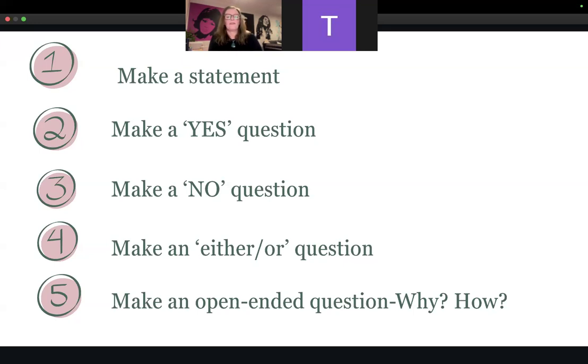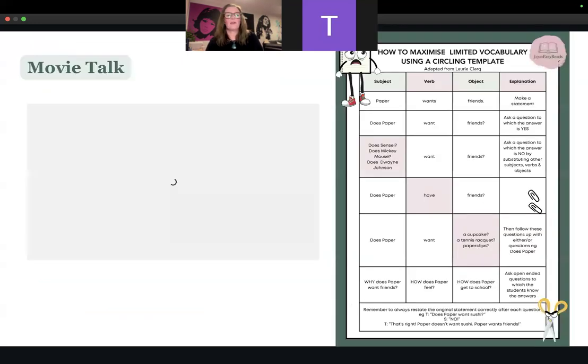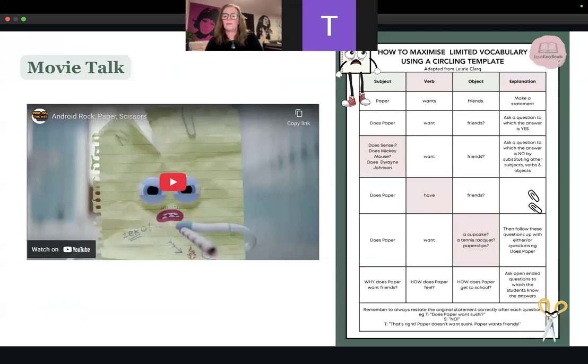And step number 5 is then making that open-ended question, either a how or a why question, which provides just a little bit more challenge. So again, depending on where your students are, you can circle using a selection of these or all of them. So let's have a look at an example.